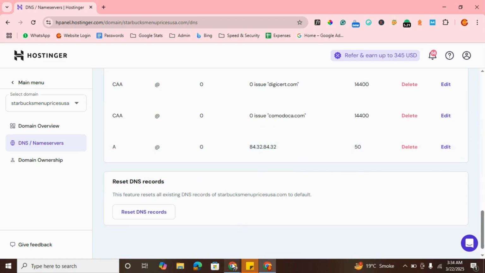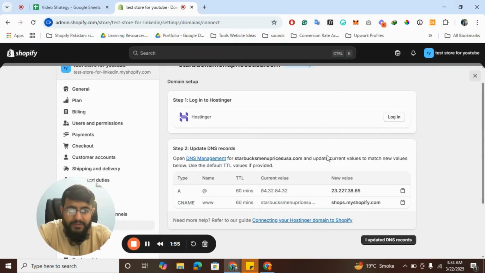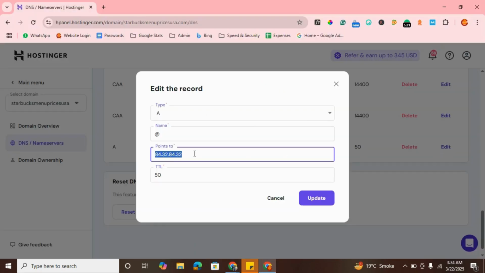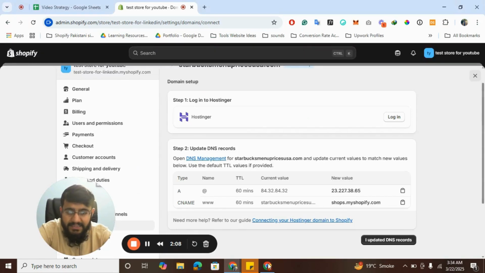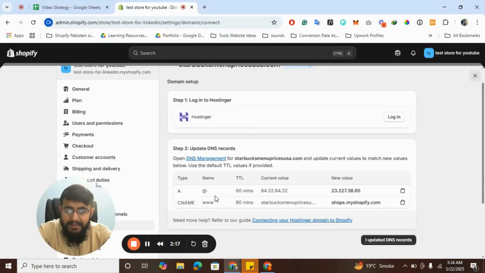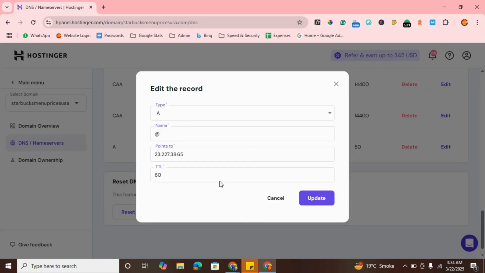We have to verify whether the current value is the same as what Shopify has shown us. The current value is 84.32.84, so it is the same, and Shopify says to replace it with this new value. So we will just copy this value, click on edit, and then paste this new value. The TTL setting is 60 minutes. We'll also replace it, but it's currently not recorded, but we will do as Shopify suggests. And the name is the at sign. Okay, so it's done. Click on update.